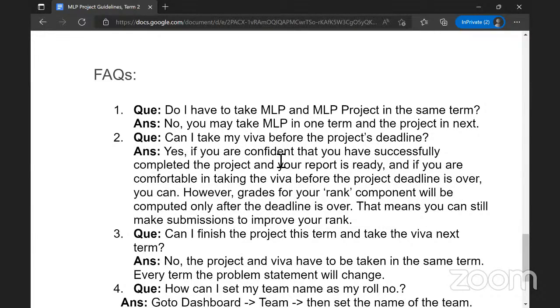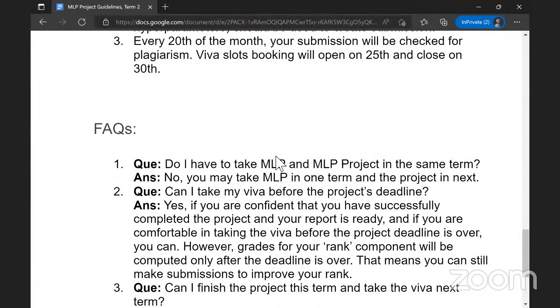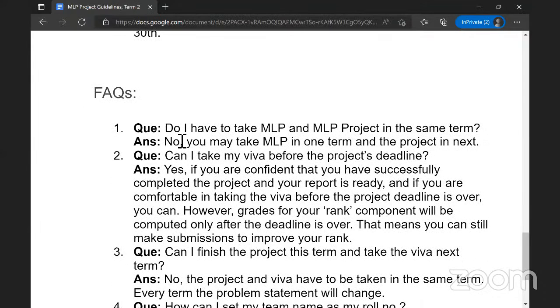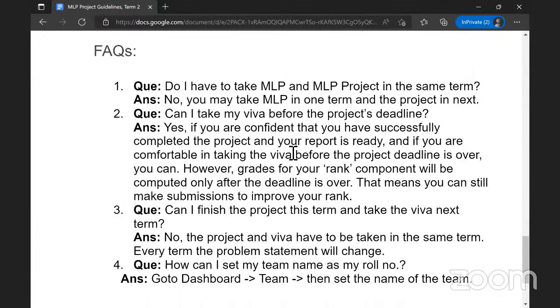Okay. Now coming to some frequently asked questions. Do I have to take MLP and MLP project in the same term? No. I think we already discussed this. Can I take my Viva before the project's deadline? Of course, you can take it. We also discussed about this.